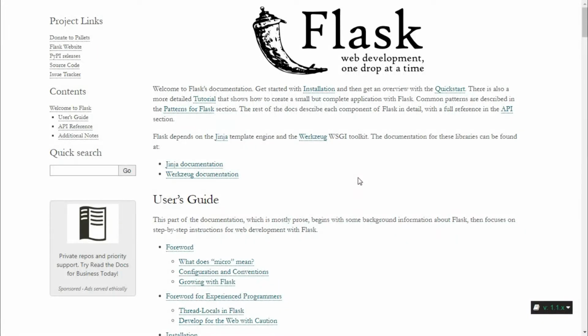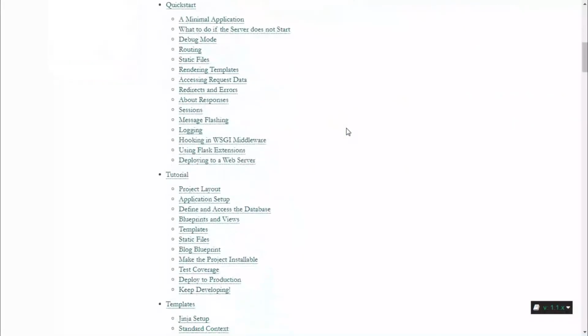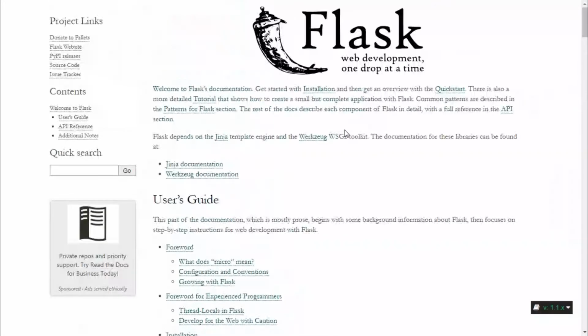What's up everybody? In this tutorial series we're gonna be learning the Python web framework Flask, which is a really easy Python micro framework that we use for developing backends for websites or web applications. And throughout this course I'm gonna be teaching you everything you need to know about Flask.